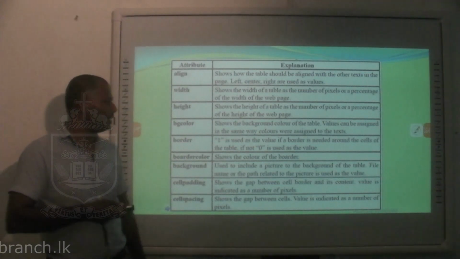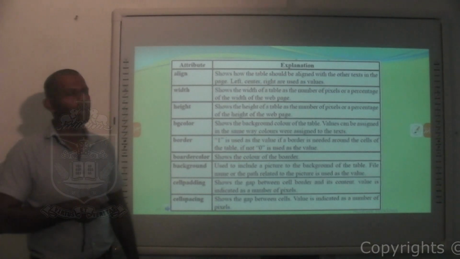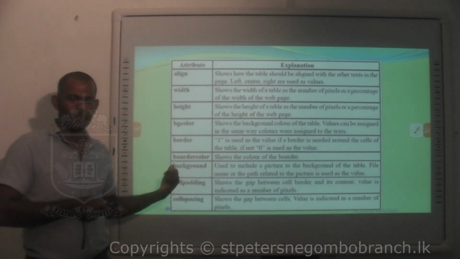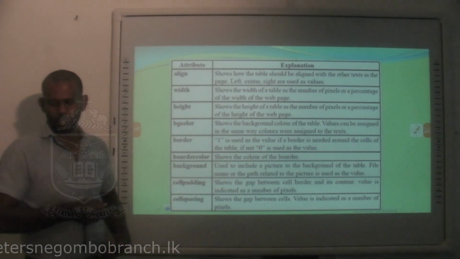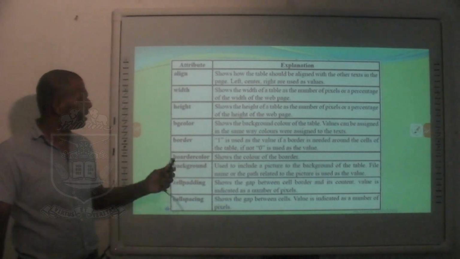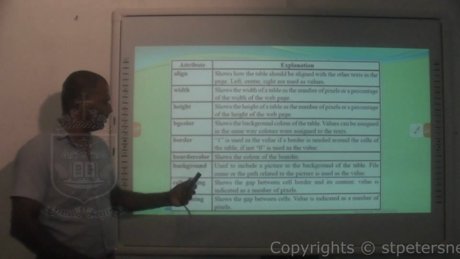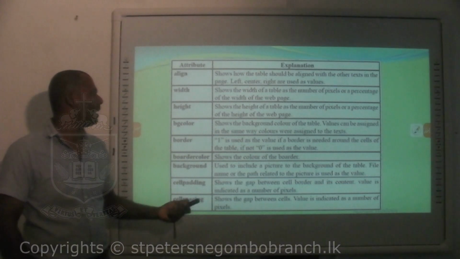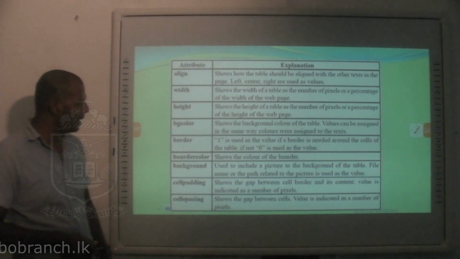These are some attributes of the table. You can refer to your textbooks also to get the idea. It shows for what we use these attributes: bgcolor, alignment, width, height, border color, background color, cellpadding, cellspacing.